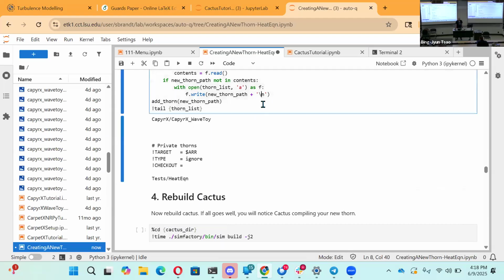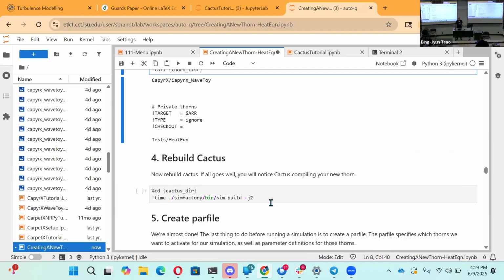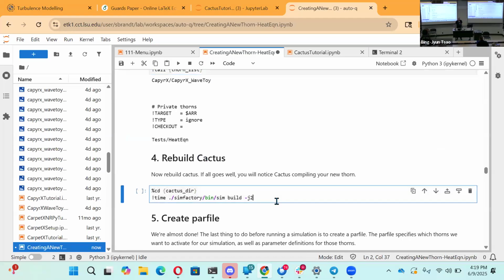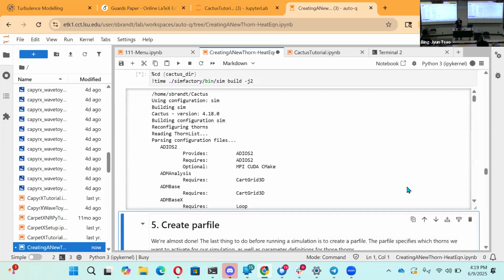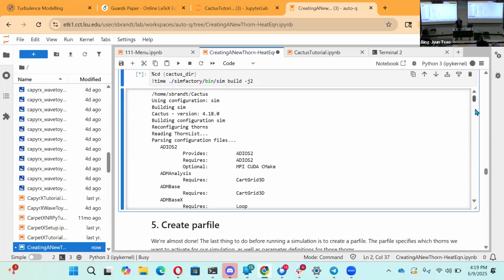So I write this cell out. What I'm doing is putting tests heat equation at the end of my thorn list inside that configs directory. The notion is once that's there and I tell Cactus to build, it's going to start building my new thorn. If I don't put that there, Cactus will just ignore it and say, oh, I know you don't want to build that, I'll leave it alone. All right, and so now I'm going to build this. I probably should have updated this one to use my slurm command, but I don't think it really matters. I think this will be quick enough.